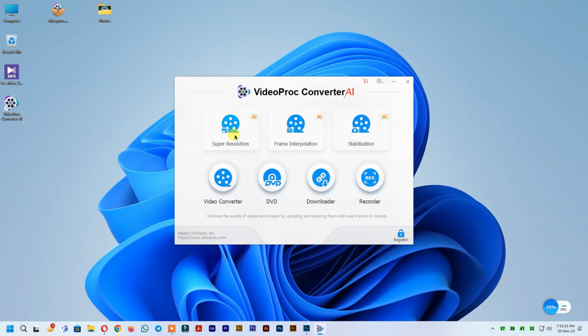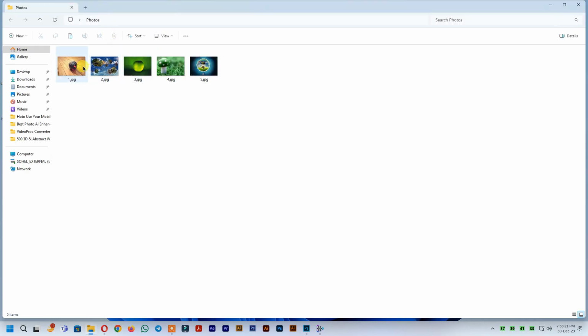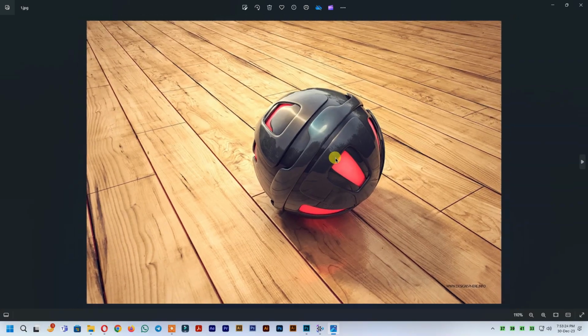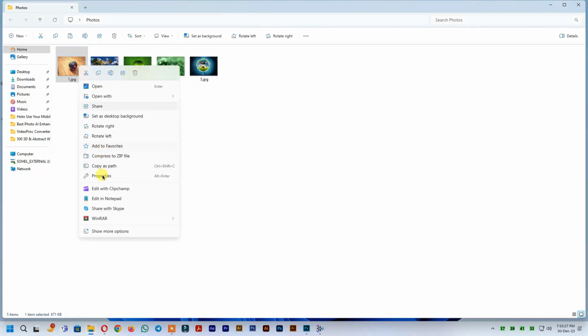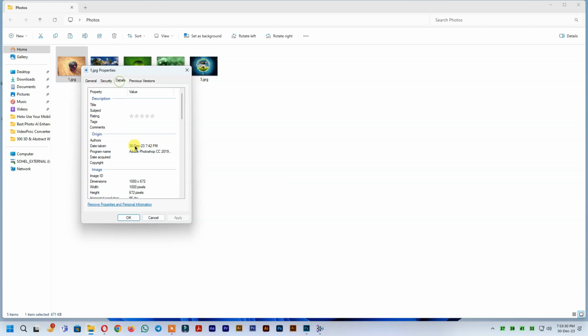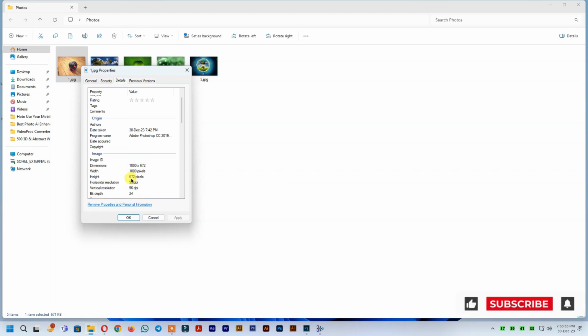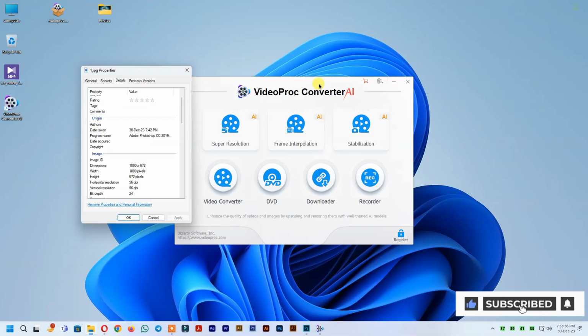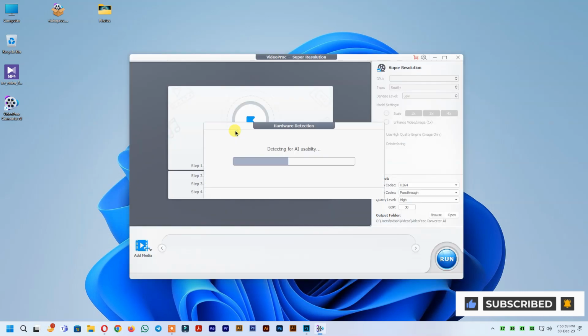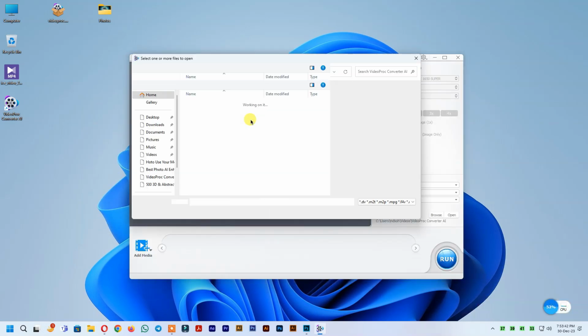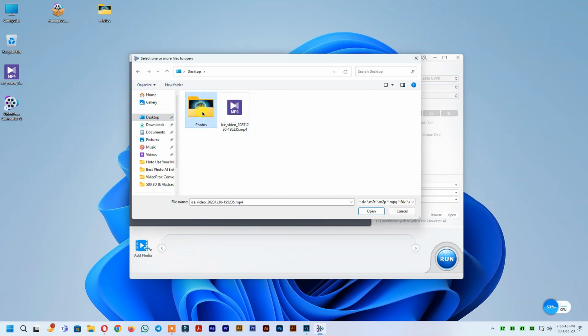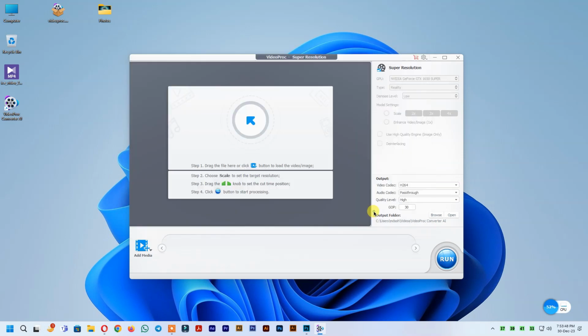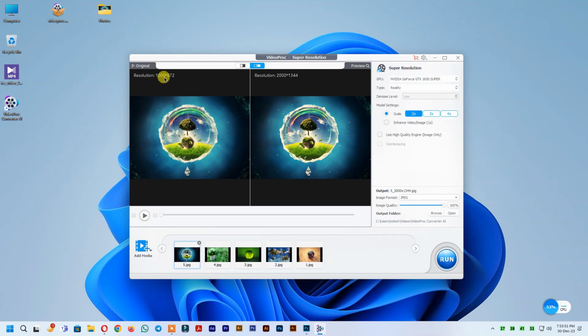You can increase your photo resolution, frame interpolation, stabilization. I will try super resolution. See here my low resolution image. I want to increase the resolution of the image. Select the images. I want to increase 4x quality of my image.